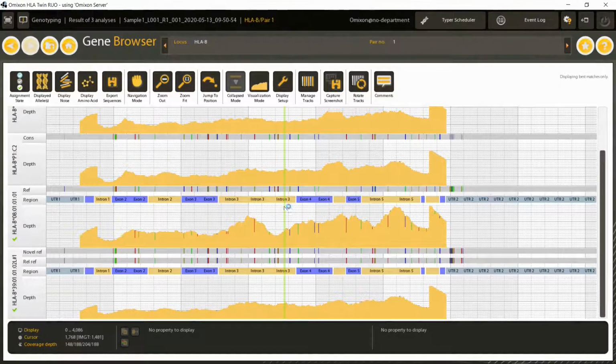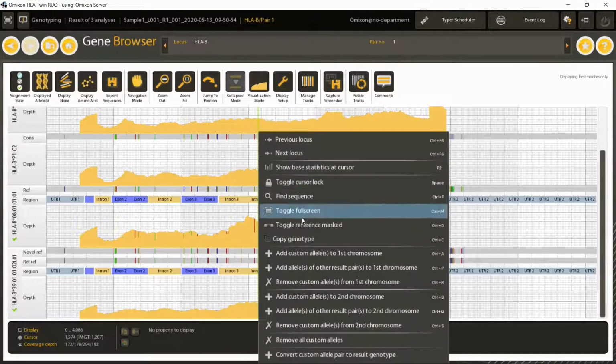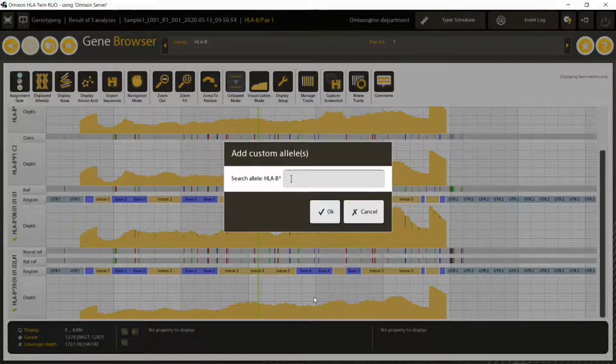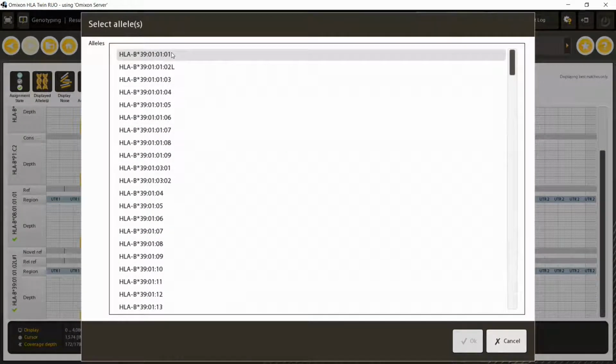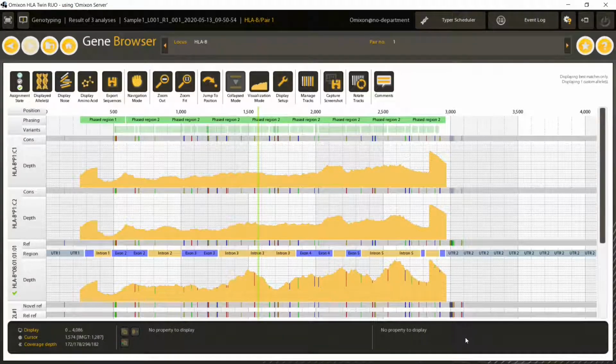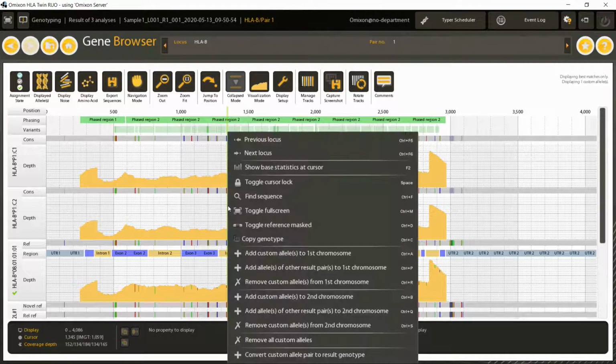To compare additional allele candidates in the gene browser, use the Add Custom Allele function in the context menu to add any allele from the IMGT HLA database to the gene browser alongside what is already displayed. Depending on the situation you're investigating, you may wish to investigate possible ambiguities by adding similar allele candidates. You can easily add the result of the other allele pair reported in the software by selecting Add Allele of Other Result Pair.